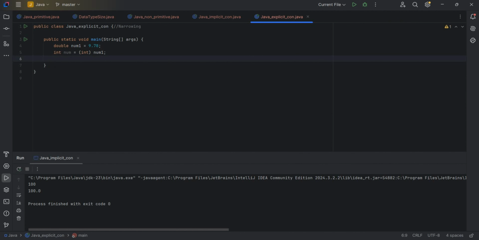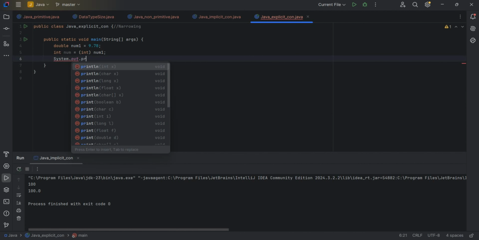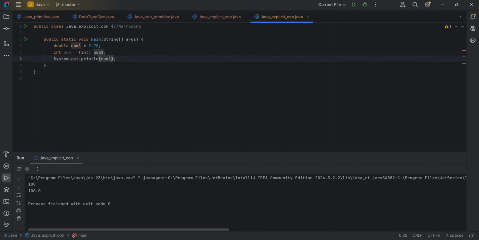Now you can print both of them. Let's first print num1, and let's print num here. Now here we'll see some data loss, as the double was 9.78. But in int, what happened? In int there is no concept of decimal, so after the decimal, whatever the value is will be truncated, that is, removed. So only 9 you will see.